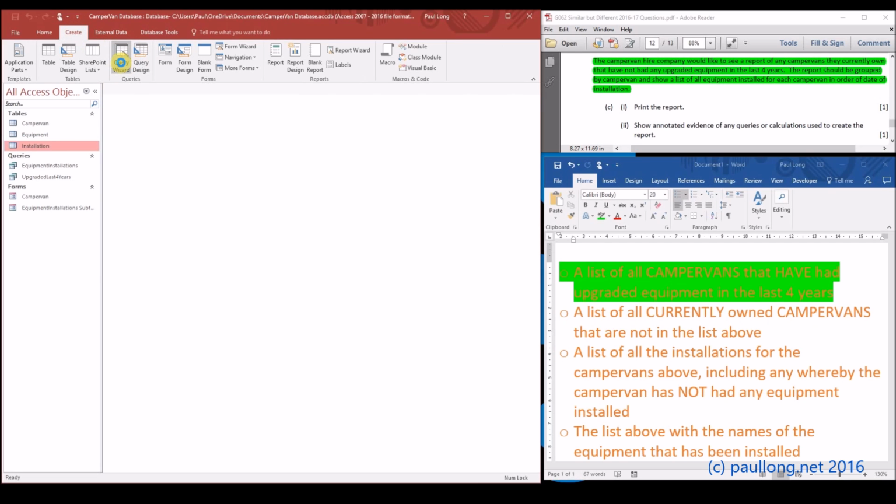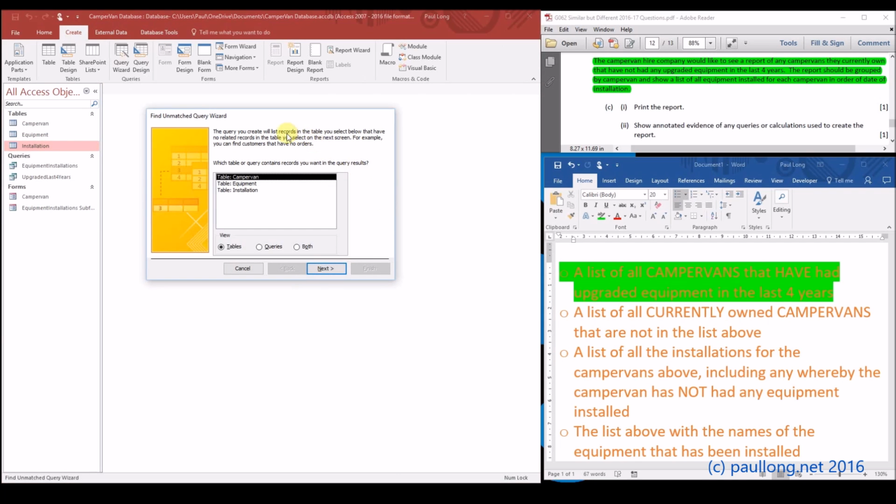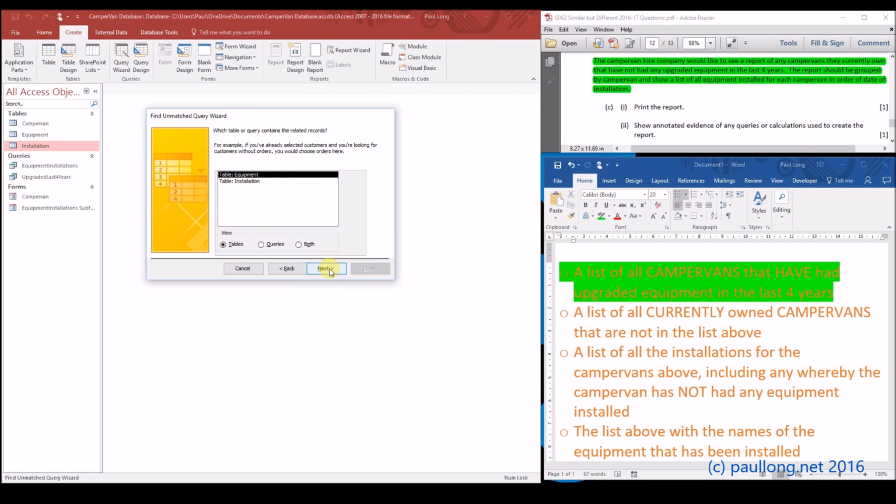So here's our query wizard, and we're going to use find unmatched query wizard because it's going to find things that don't match this. Now the table that I want to have the results from is going to be the campervan table. I want to list the campervans. So I'm going to select campervan and then next. Then I need to look at, well, what do we want to compare it against? So we're going to compare it against that upgraded in the last 4 years, and so we want to show anything that's not in that list.